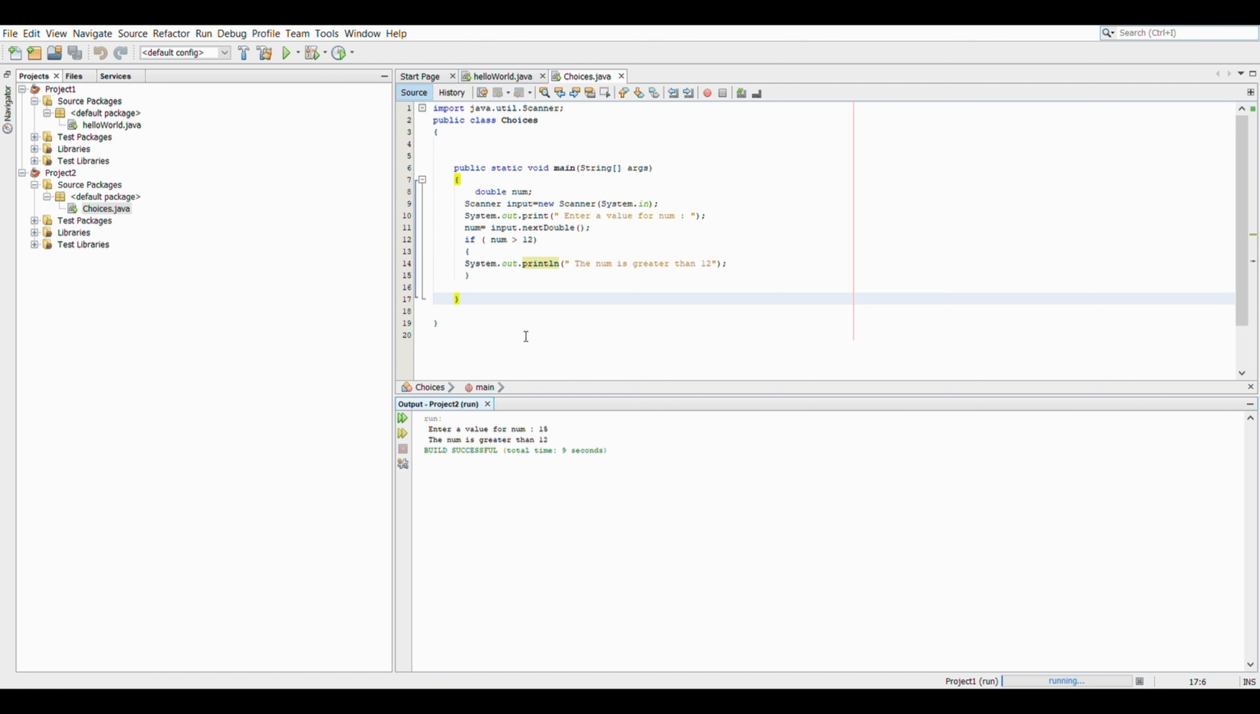Now let's take another example. We run the program again. It is asking for a value for num, and let's say 10. When we hit enter, the message inside the statement is not printed anymore because the if statement analyzes the condition and sees that the num we inserted, which is 10, is not greater than 12. Then it skips the instruction that is inside the statement. So it doesn't print the num is greater than 12. It doesn't print the message.